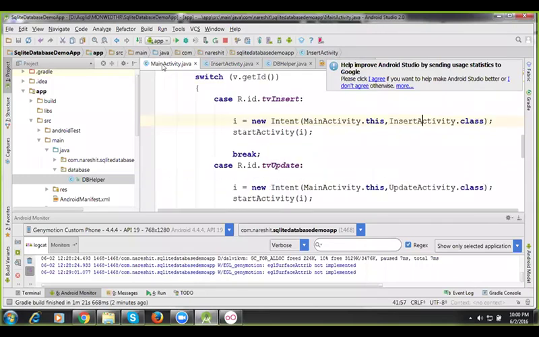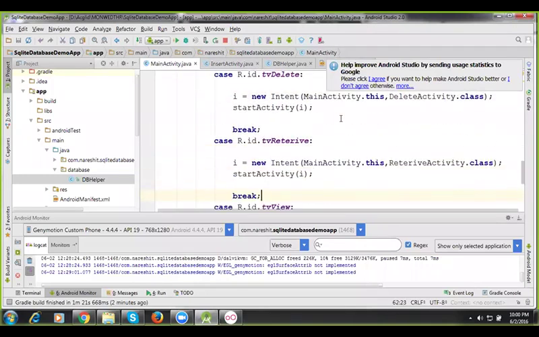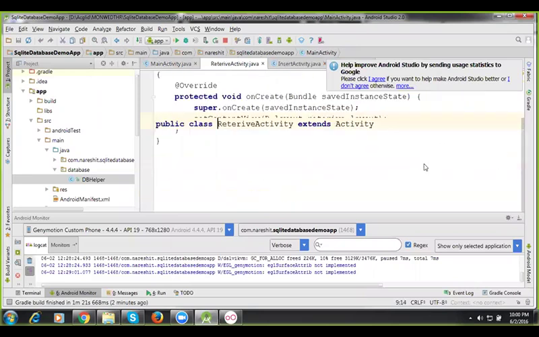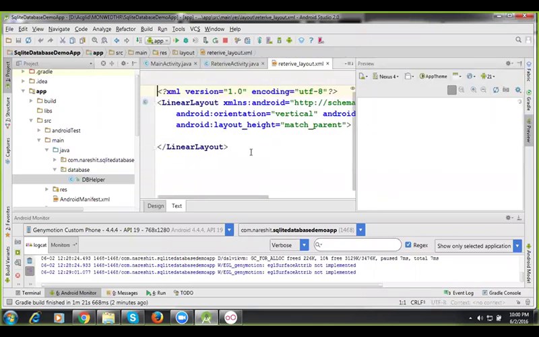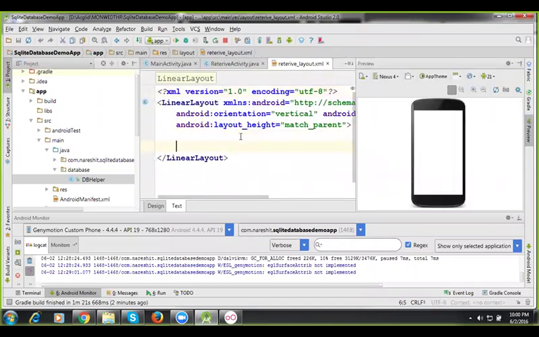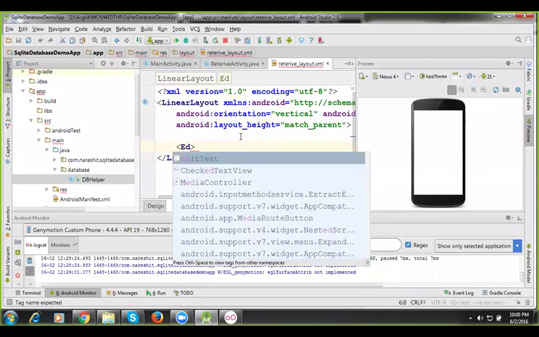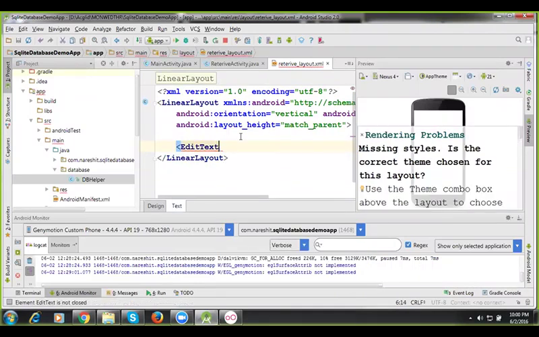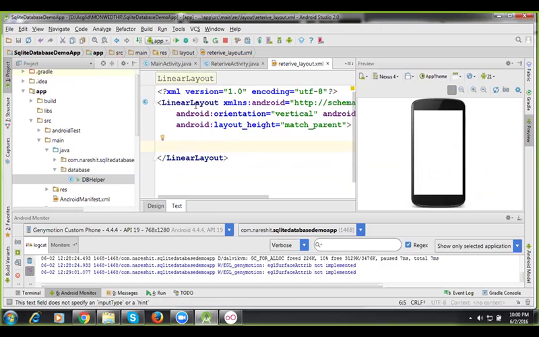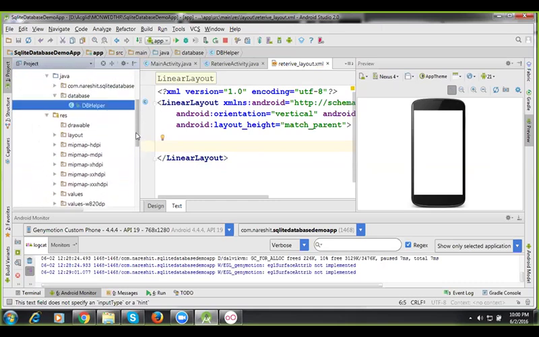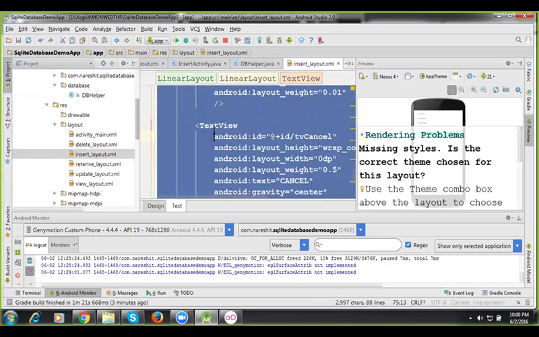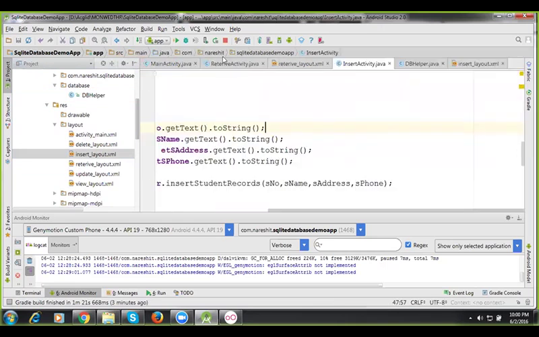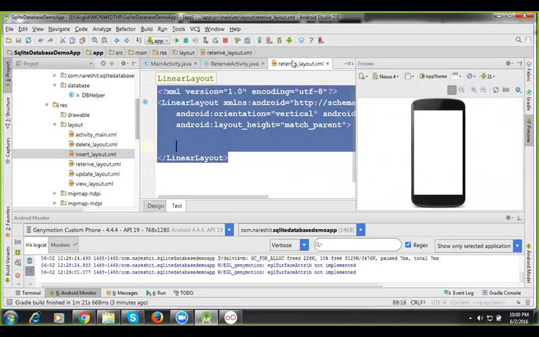First, you have to go for what, main activity? What is that? Retrieve, right? The retrieve activity. Okay, so for the retrieve XML, what do I take here? I'll take edit text. For what? Already we have, right? Student number. Yeah, already we have it in the earlier one. We can copy and change this, from insert, no? Copy this. Paste here.